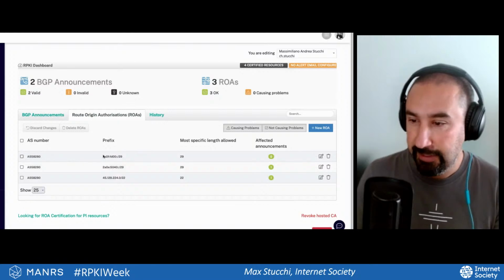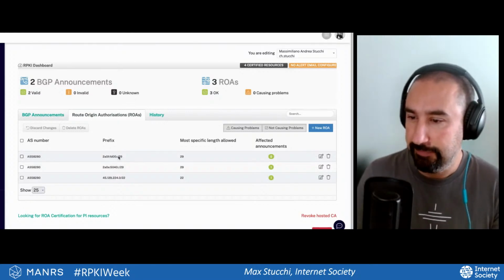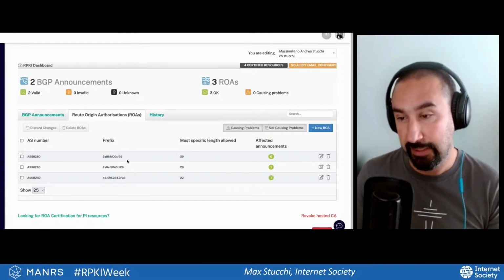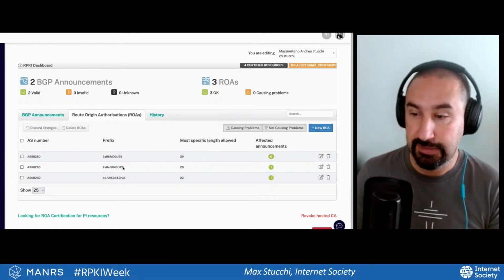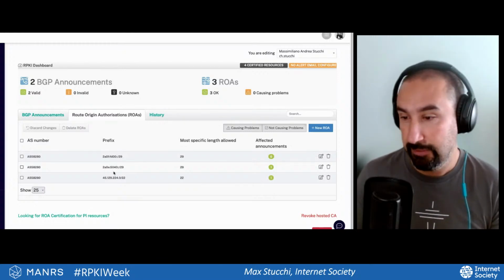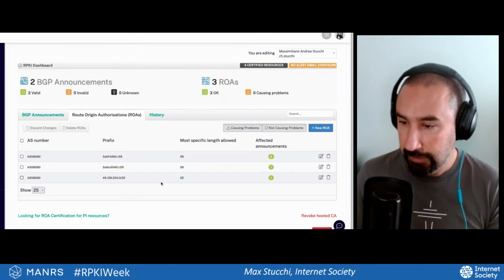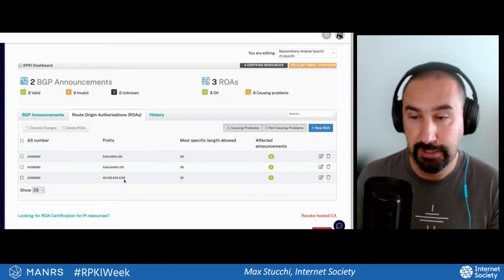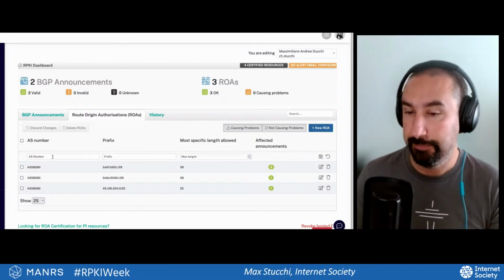So now you can see I have 3 ROAs, one for a /29 IPv6. This is also an allocation I have. For testing, this is the /29 IPv6 from which I'm talking to you, the one that serves my network. Another /22 also serves my network. So what I can do is create a new ROA.